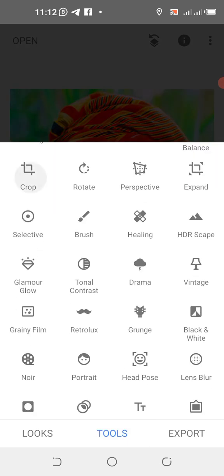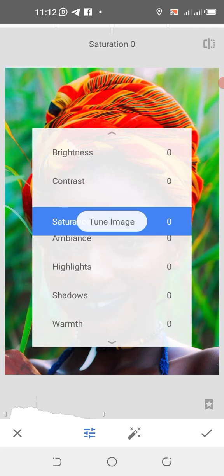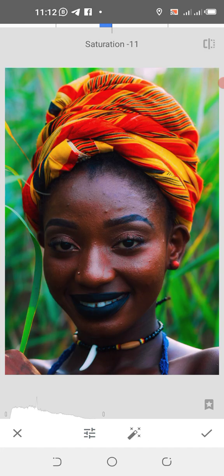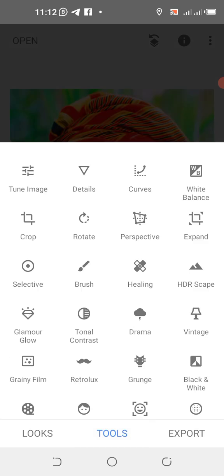I can just come here and reduce a bit. Before and after. Well, you can just manage it this way.